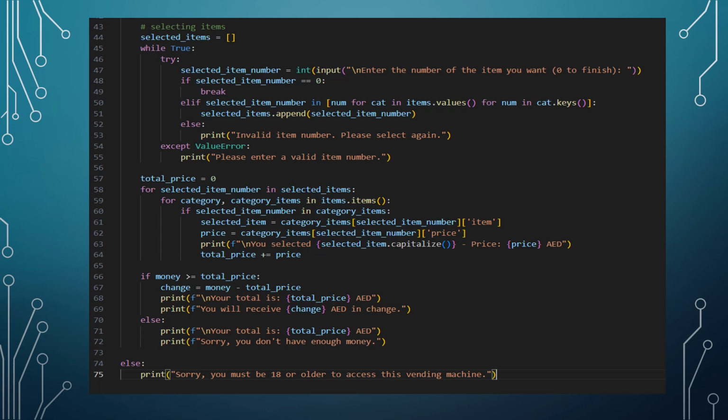After the user has finished selecting items, the function calculates the total price by iterating through the selected items list and retrieving the price of each selected item. The function then checks if the user has enough money to purchase the selected items. If the user has enough money, the function displays the total price, as well as the amount of change the user will receive.